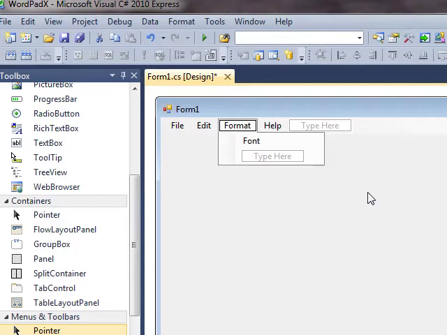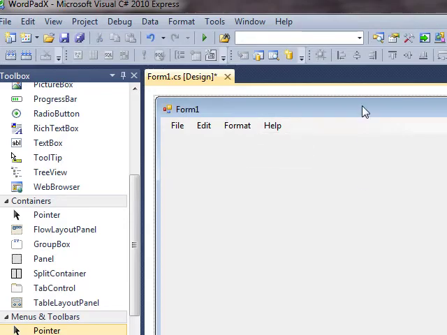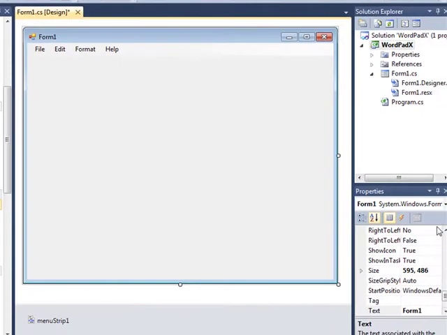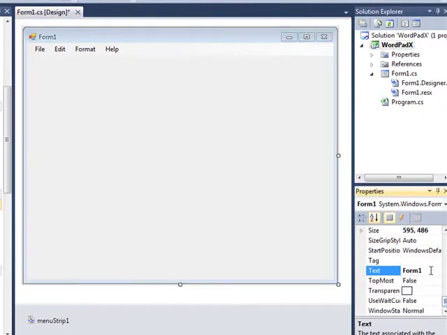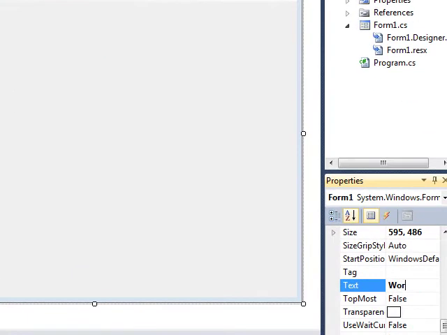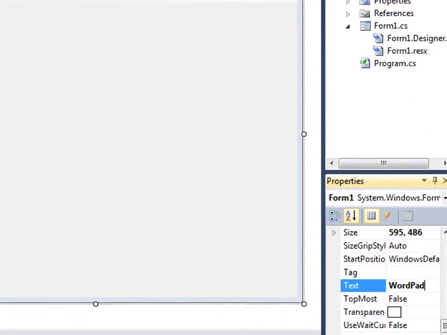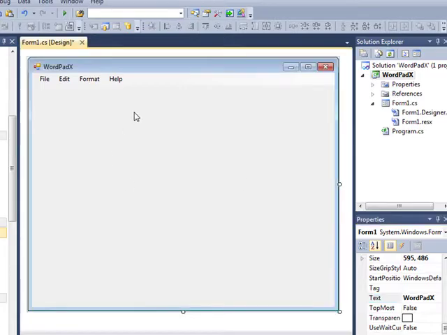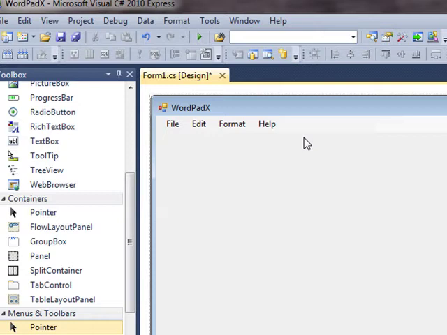The next thing I need is to name the form. So if I click on the form and go to the properties, I'm going to put the text on the form, and I'll call it WordPad X. WordPad X is what I've called mine.